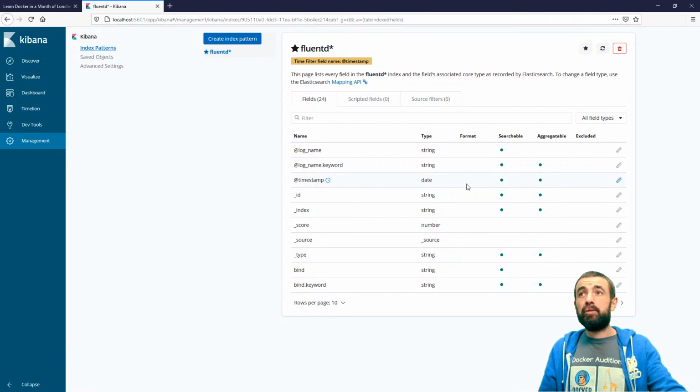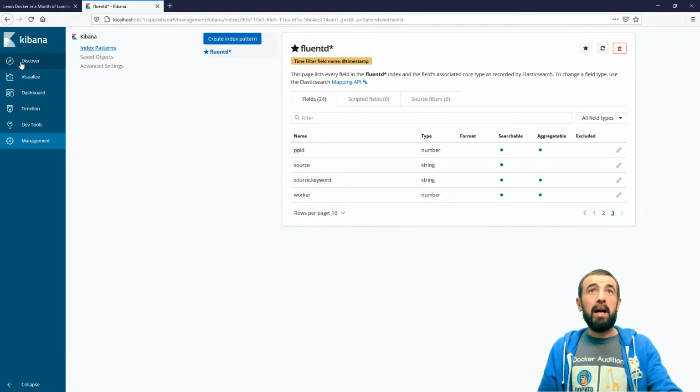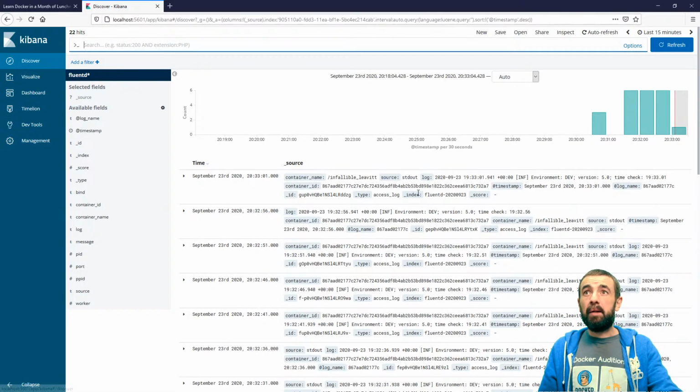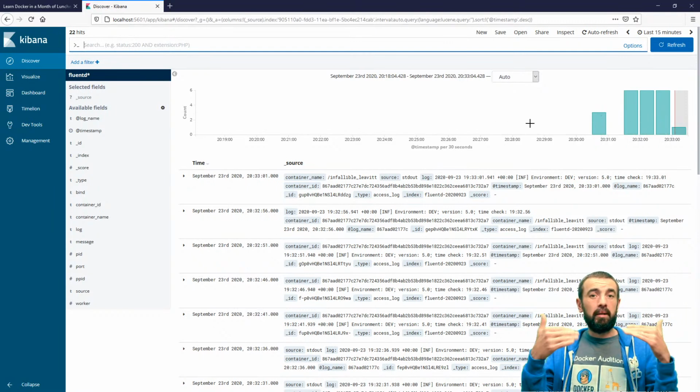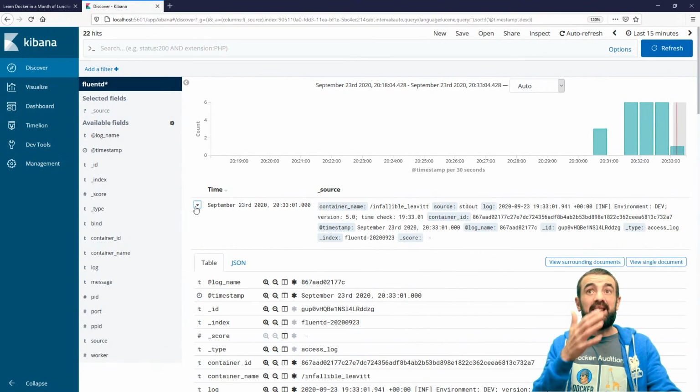I've already created some data. I've created some log entries. So these are the things that it knows about. These are the fields that it's found in the log entries that are already there. If I click on Discover, I'm going to see a whole bunch of logs. This graph tells me the number of documents coming in over time, and each of these documents is a log entry.